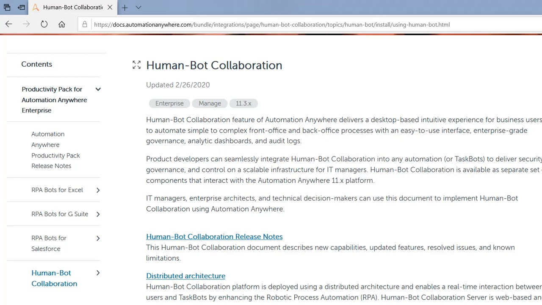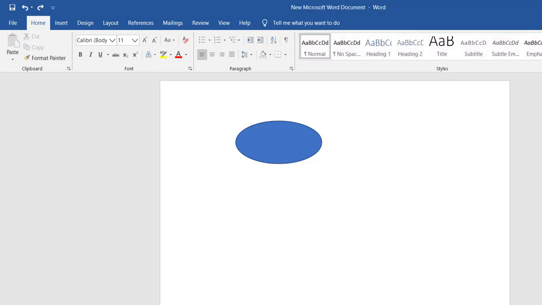This video we are going to talk about human bot collaboration. This is one of the new features in Automation Anywhere 2019. As of now, Automation Anywhere has integrated it with the 11.3.4 version. Before explaining this human bot collaboration feature, I want to tell about how this feature will work in the situation of the lockdown.